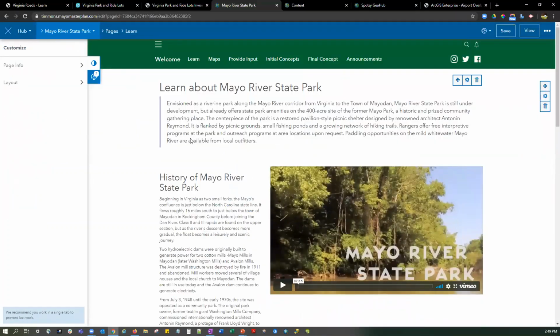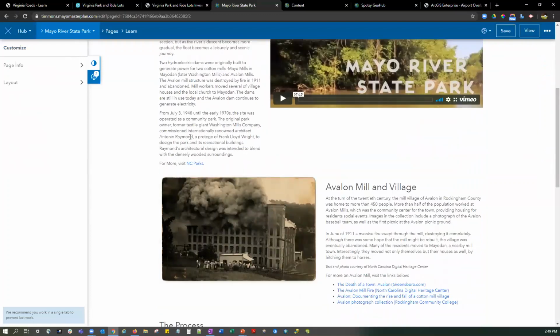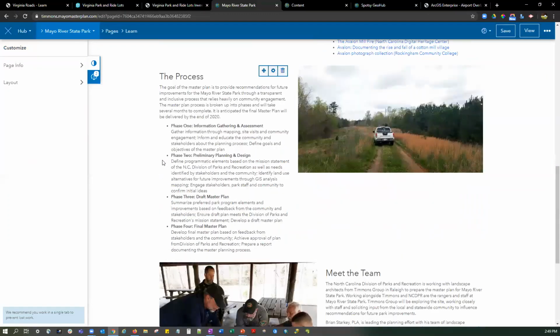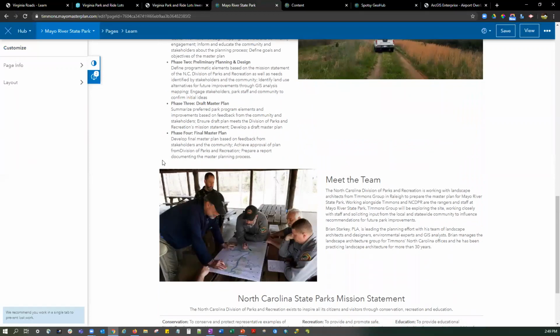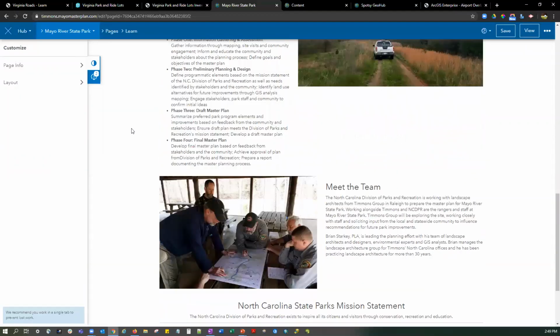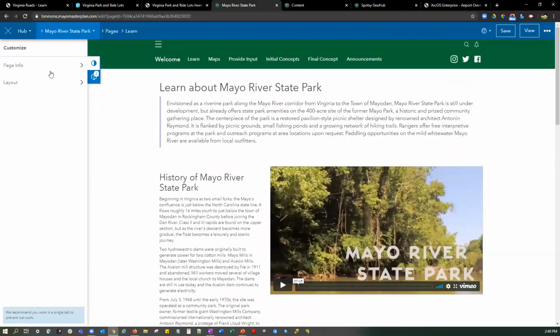So what this does, it's a way to learn about the initiative. What are we doing? The history of the state park, some key events, and meeting the team here at Timmins as well as at state parks, and their mission and vision. So this was a pretty cool page to develop.